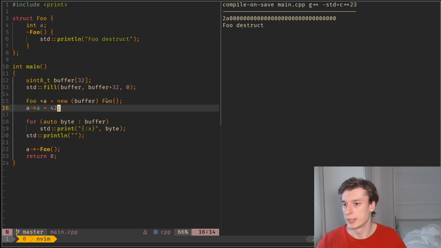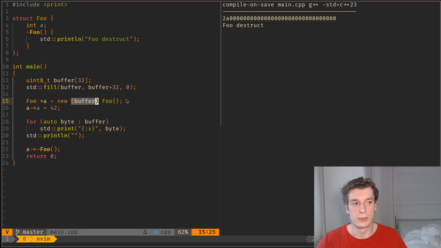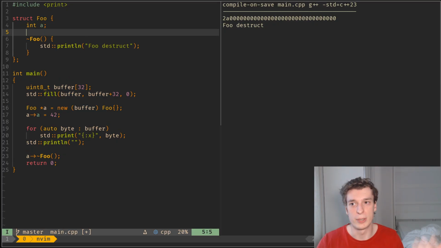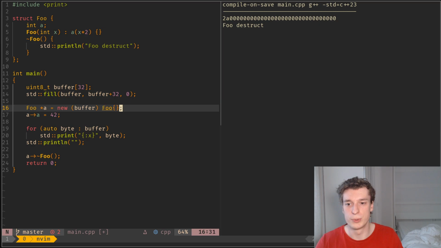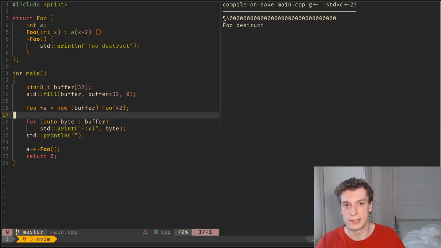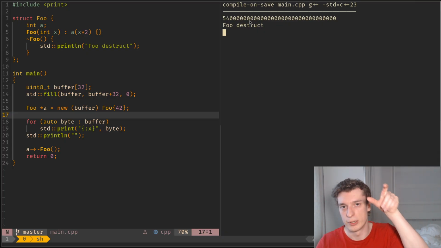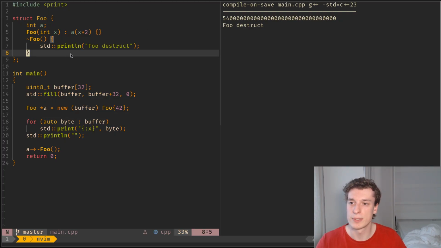And so yeah, that's basically it for new with placement. I think it's going to be very rare if you ever use it, but it's just a cool thing to know. And the cool thing about it is that if you have a constructor, like so, and we would initialize a to be x times 2 or something like that, you could use the constructor inside of the new, and so basically it would instantiate Foo directly in the buffer instead of making a copy, then copying this in the buffer. So yeah, that's about it.